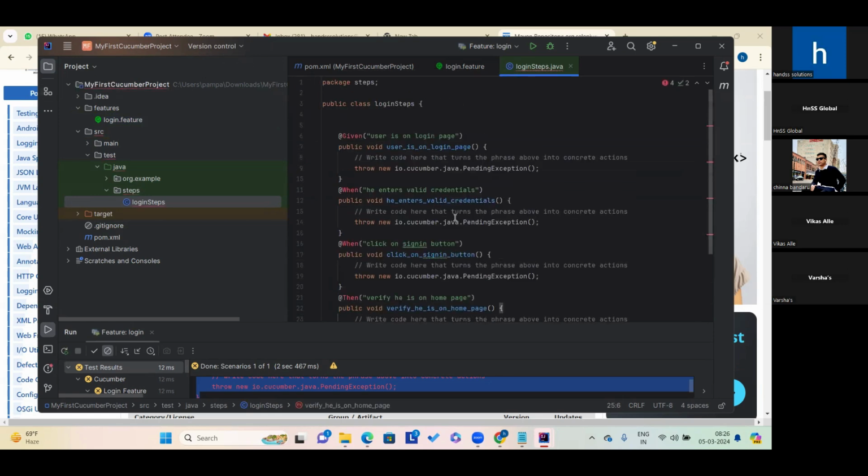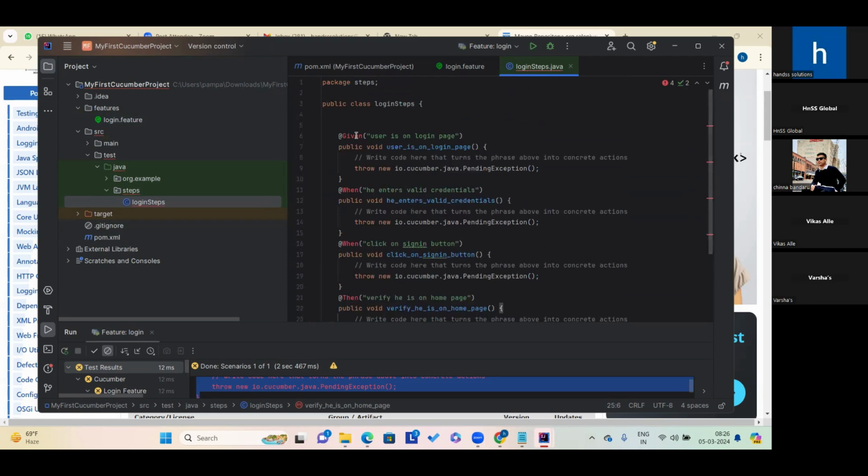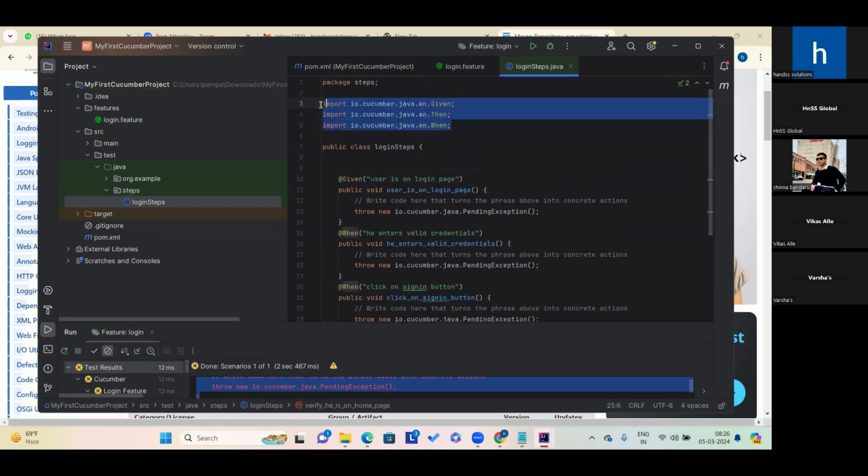See here, these Given, When and Then are all Cucumber annotations. So you have to import these from the Cucumber framework. See io.cucumber.java, you can see this particular import, right? If we didn't add that particular Cucumber library, you will not see this option. And similarly, you can see all these are from the io.cucumber package.